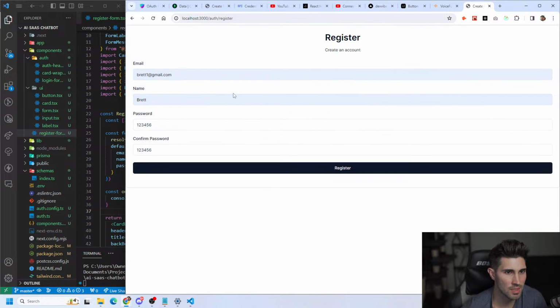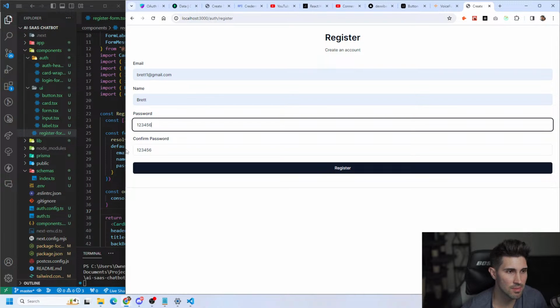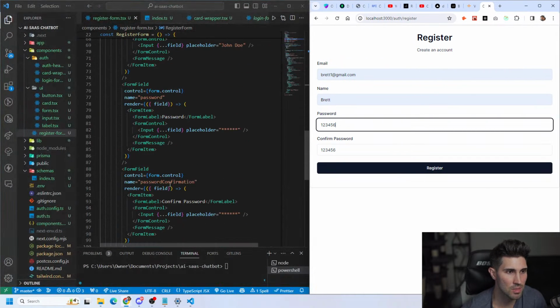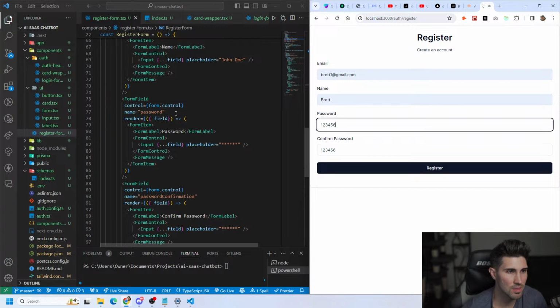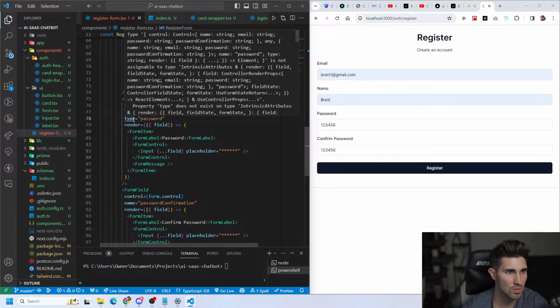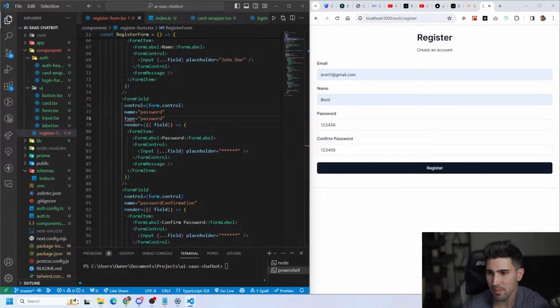So everything's working. The only thing I don't like is it's not showing password because we don't have the type as password in these inputs. A type password. Wait, is it not letting me do it?